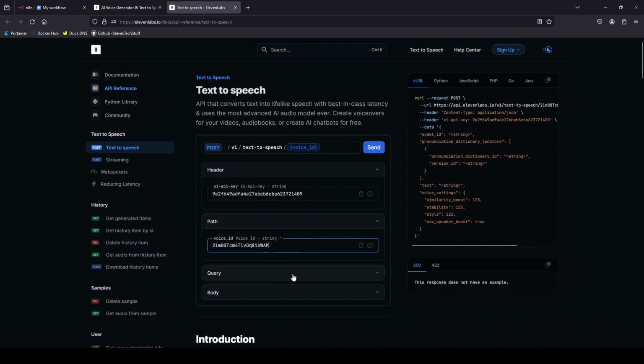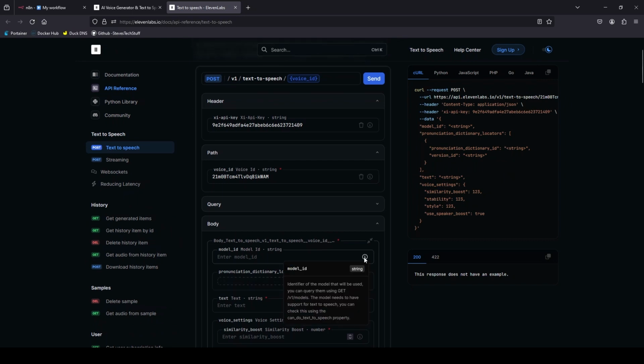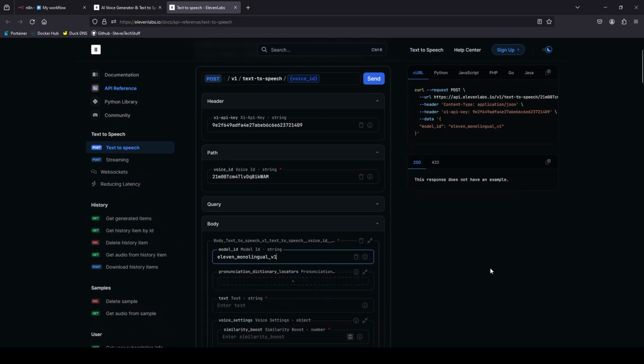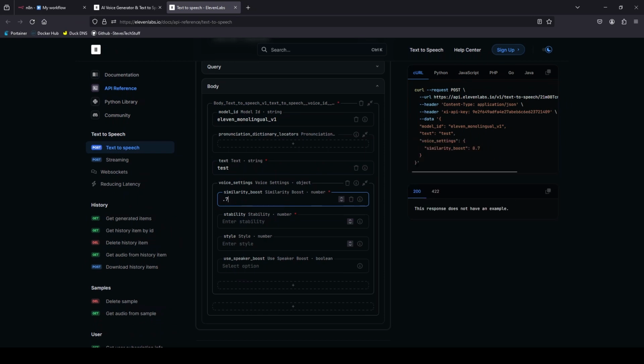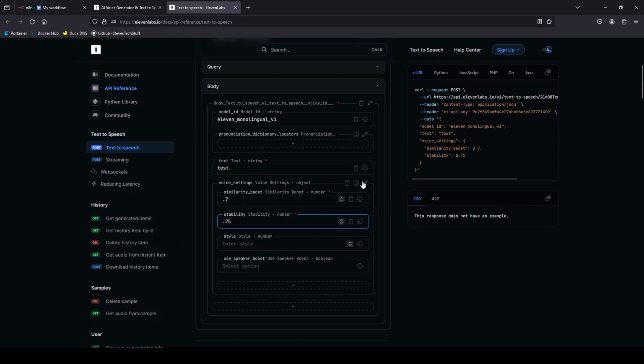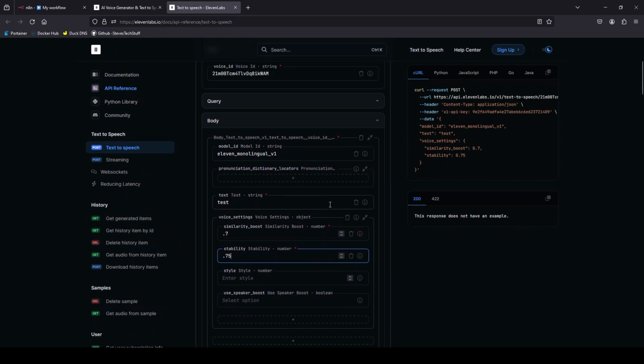And the next thing we need to go to is the body of the message. You can run a get query on that V1 models to pull down the models. The one we're going to be using today is just the ElevenLabs monolingual V1. Text, we can just leave test for now. And for the similarity boost, I have discovered a 0.7 here seems to work fairly well. And the stability needs to be about a 0.75. And that should do it.